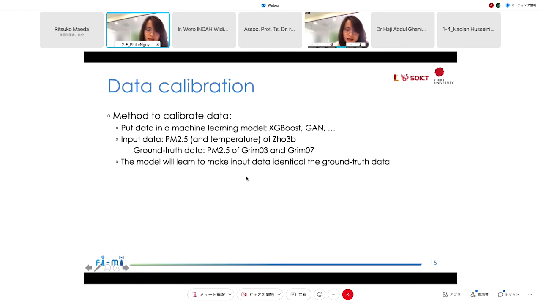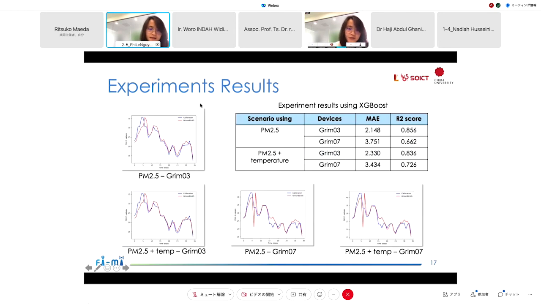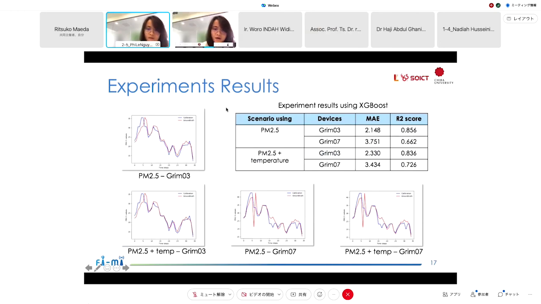First we tried some simple models like XGBoost, and now we try more complicated models like GAN, and we use very highly accurate devices for reference like GRIMM 03 and GRIMM 07. And here is our experiment setting. And in this slide, I'm showing some preliminary results of our calibration method. You can see in this figure, the red line is the ground truth and the blue line is our calibration result. And you can see the calibration result quite matches the ground truth.